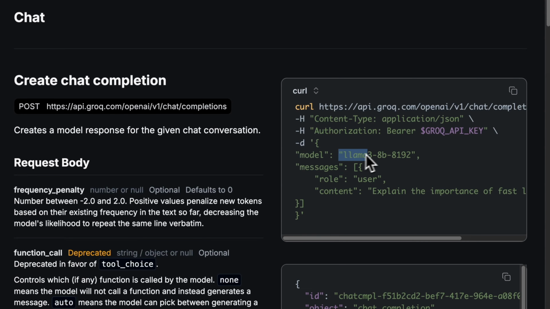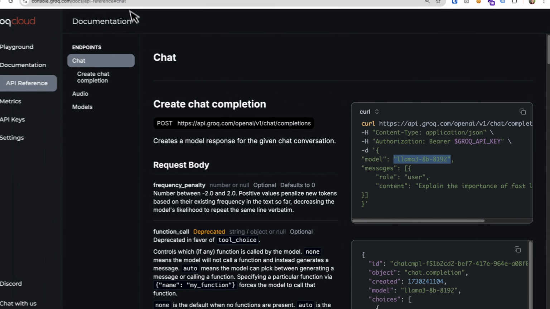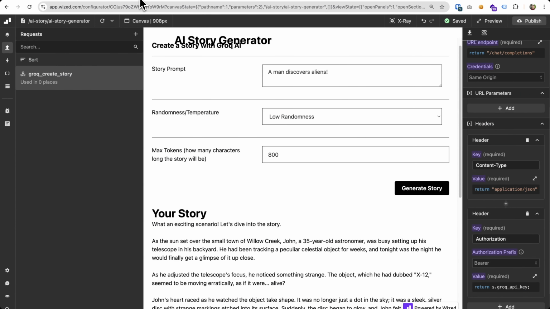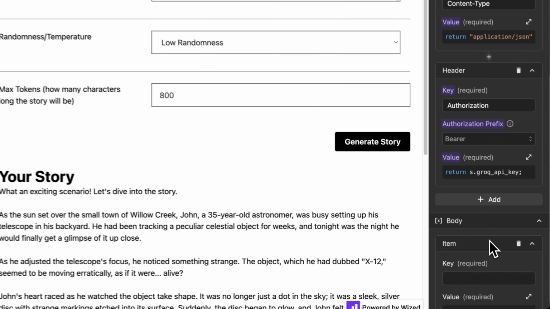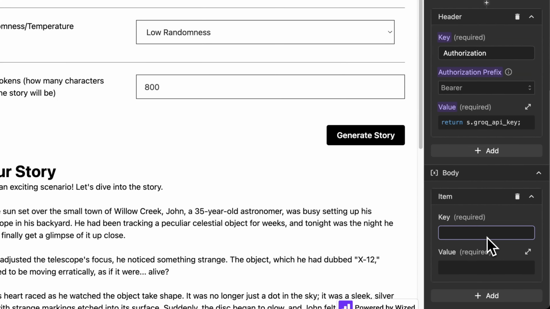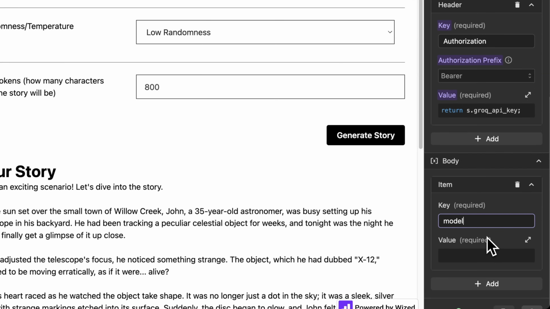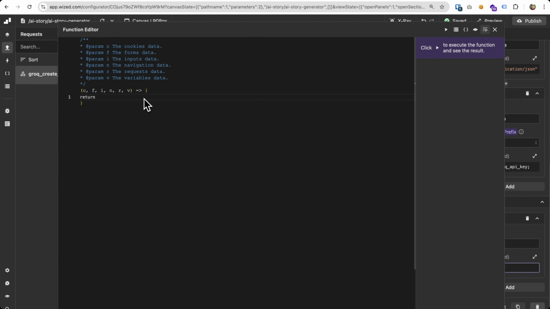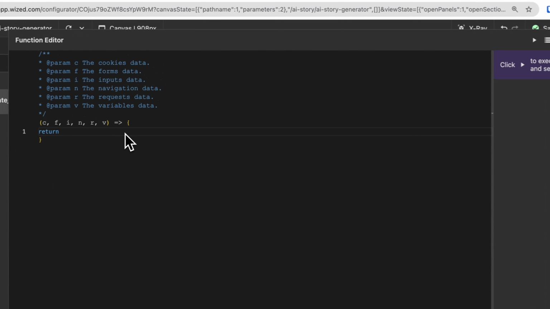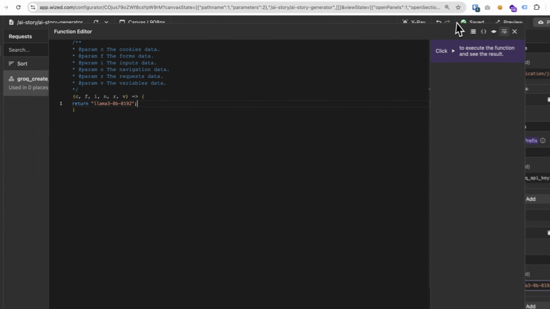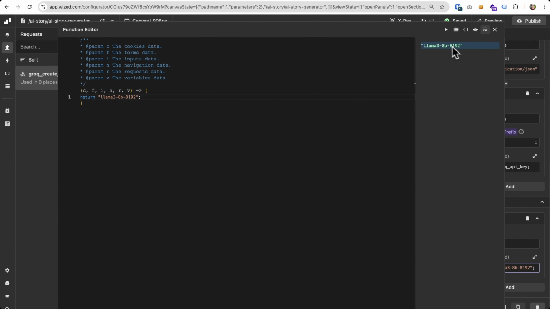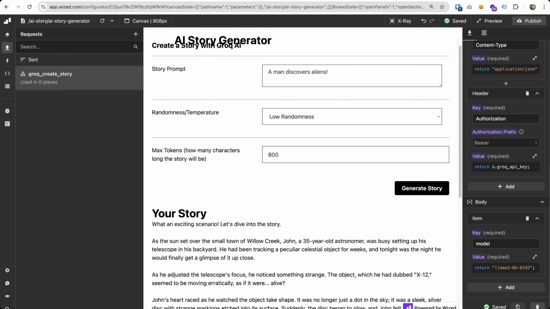So let's copy the text for model. This just refers to a particular AI model. There's different AI models that are trained in different ways. They have different settings, and we need to pick which one we're using. So in the request, we'll add an item to the body. Key will be model. The value is going to give us our function editor, and we want to return in quotes to make it a string. Oh, I had quotes already, it turns out. Close it with a semicolon, execute our function. There is our text.